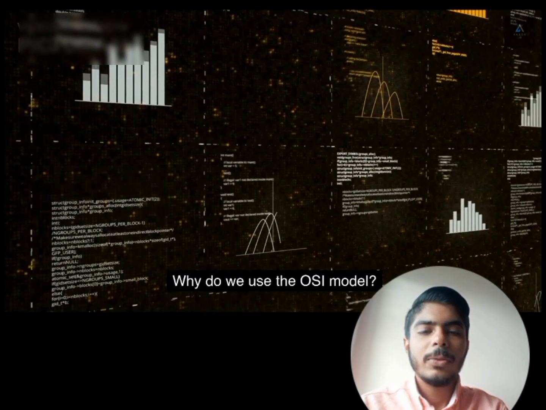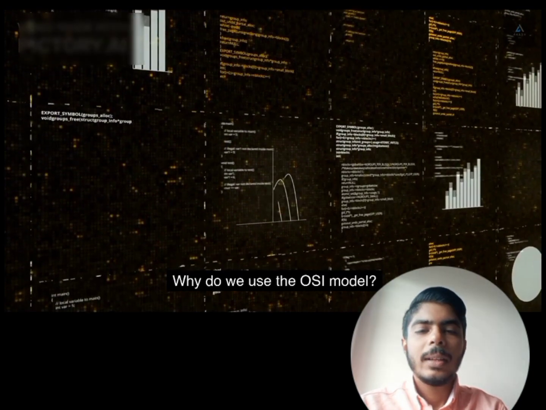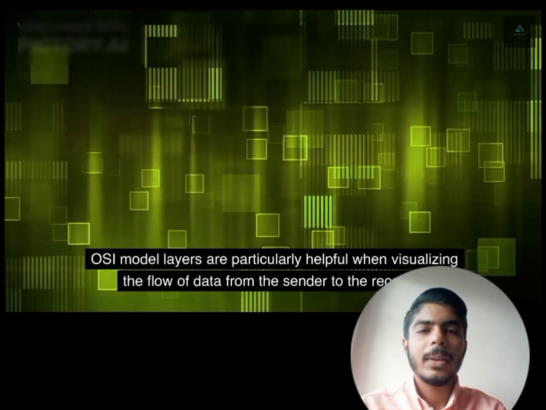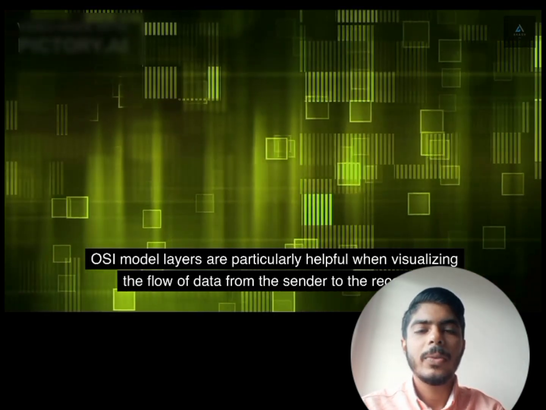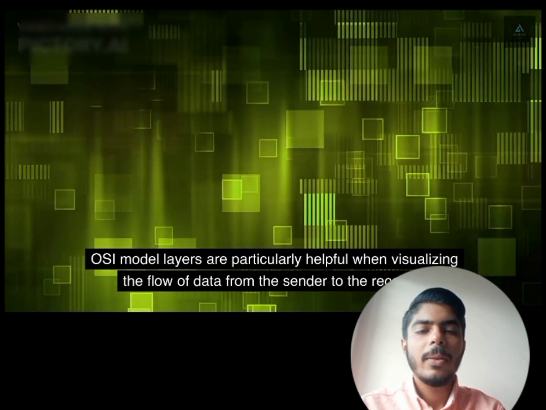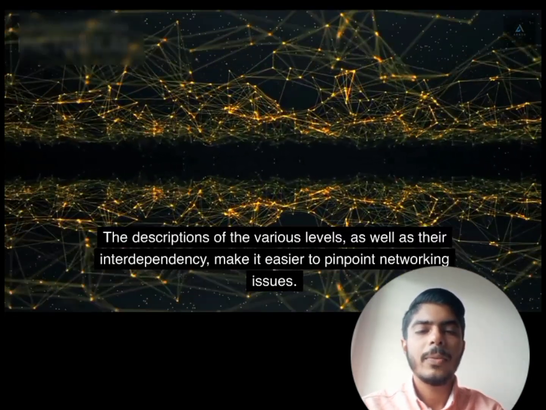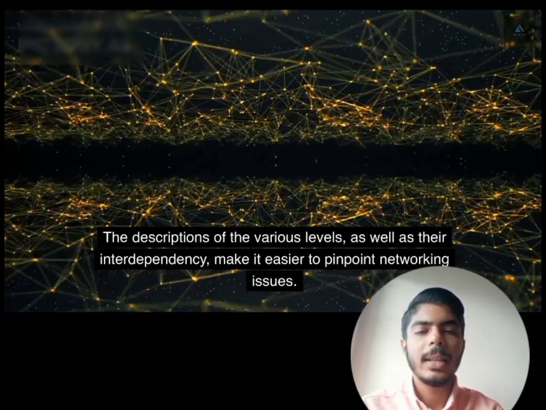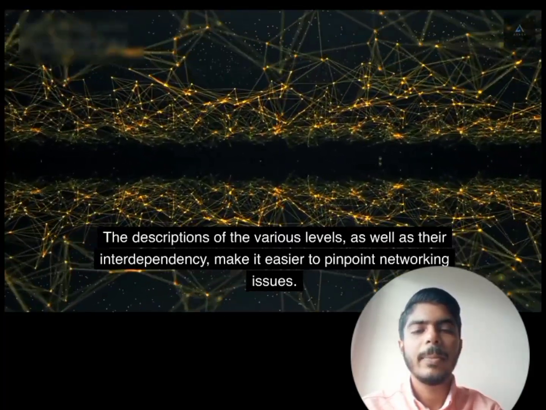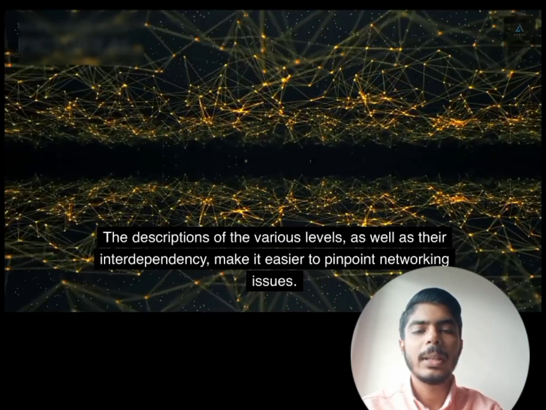Why do we use the OSI model? OSI model layers are particularly helpful when visualizing the flow of data from the sender to the receiver. The descriptions of the various levels as well as their interdependency make it easier to pinpoint network issues.